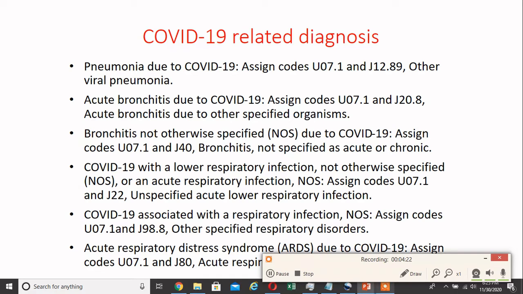COVID-19 with lower respiratory infection, not otherwise specified, or acute respiratory infection: you have to assign U07.1 and J22 for unspecified acute lower respiratory infection. COVID-19 associated with a respiratory infection, not otherwise specified: assign U07.1 and J98.8 for other specified respiratory disorders. For acute respiratory distress syndrome due to COVID-19, again the primary diagnosis will be U07.1 and J80. Since all the diseases are due to COVID-19, we have to give the primary diagnosis as U07.1 followed by the specified diagnosis.